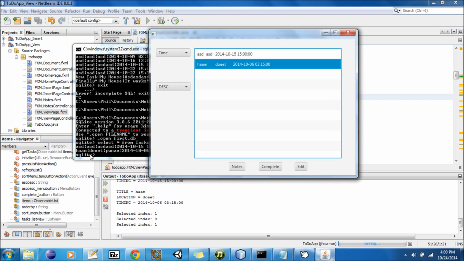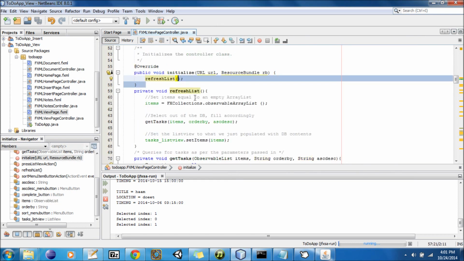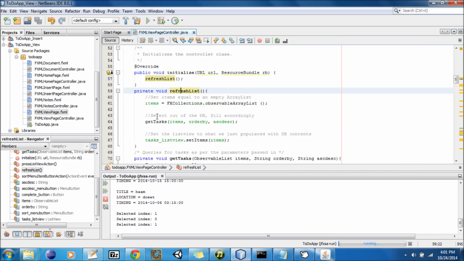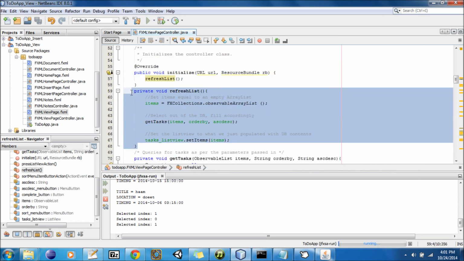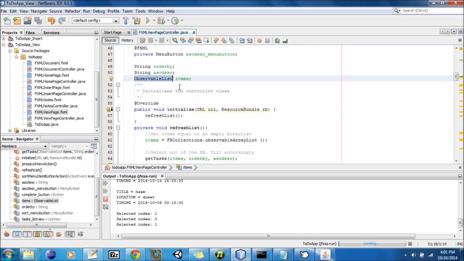So you might say, how did you do that? How did you fill this list view? Okay, I'm glad you asked. I created a helper function. The first thing I did was create a helper function that populates our observable list called items. Just think of this as an array list. It's not what it is, but just think of it as that. I create an empty array list, essentially.